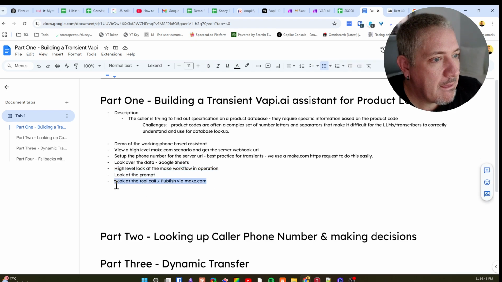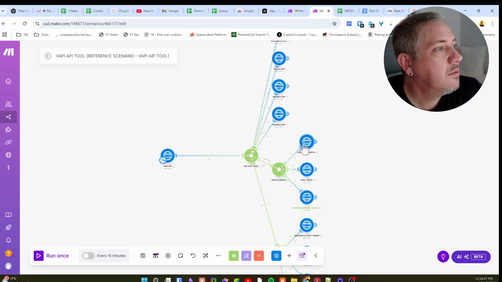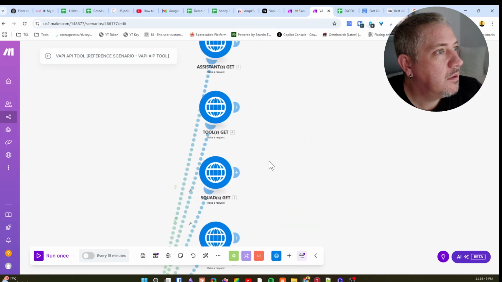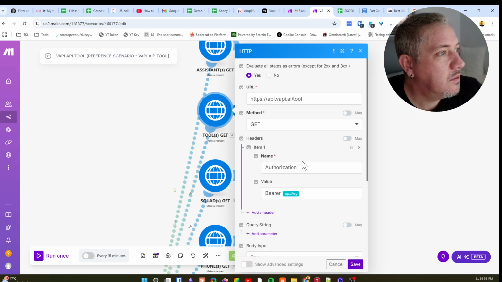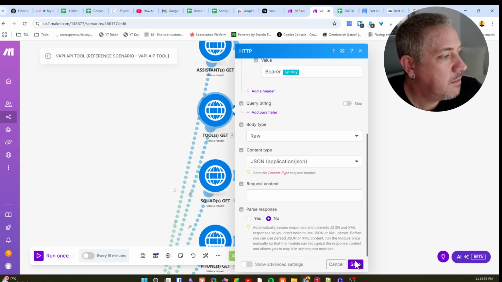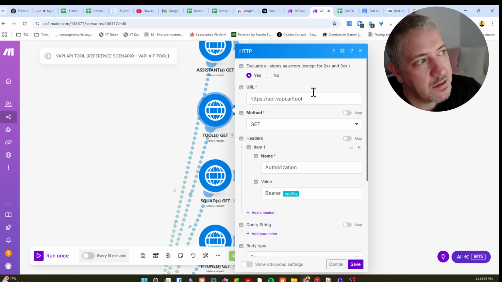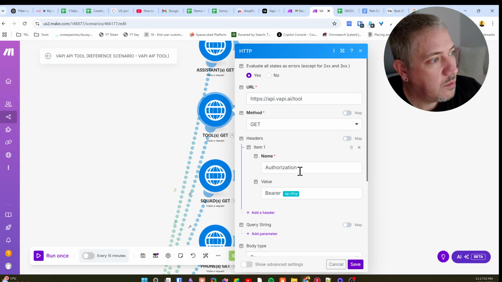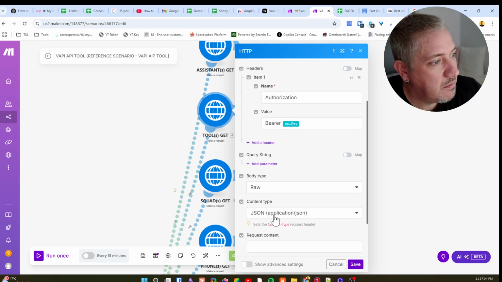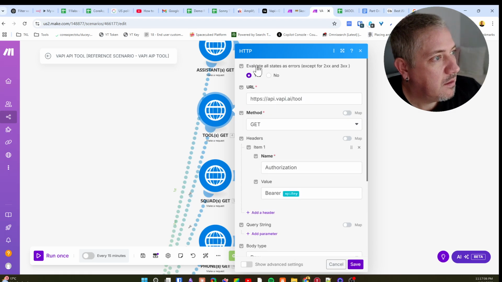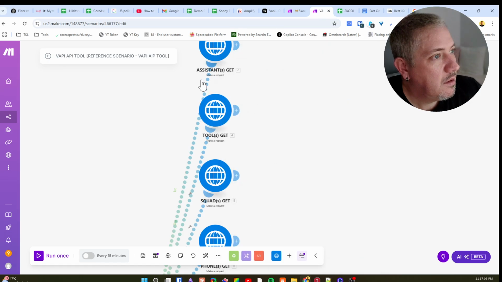The tool call. So the tool call is very simple. So if we just get the tool call, yep. So again, it's a get request to the Vapi endpoint for tools, authorization, bearer key, same. And then I just run it.